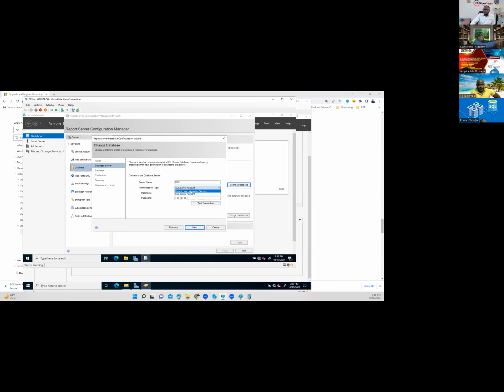I want to use it as a domain account. So I'll go on current user integrated security, which goes with this account, test connection, and see that it succeeds. So next, what is the database report server?